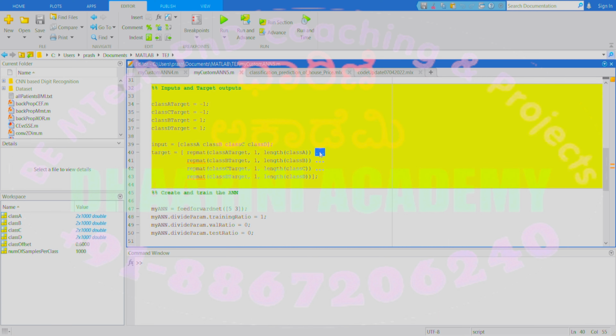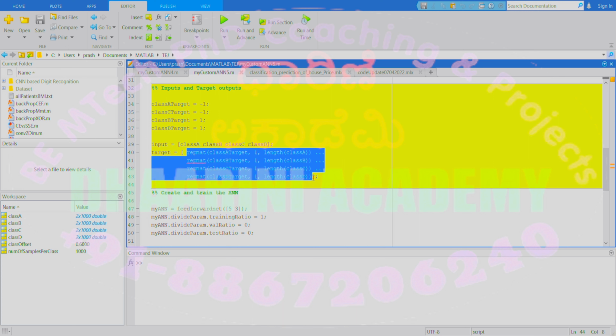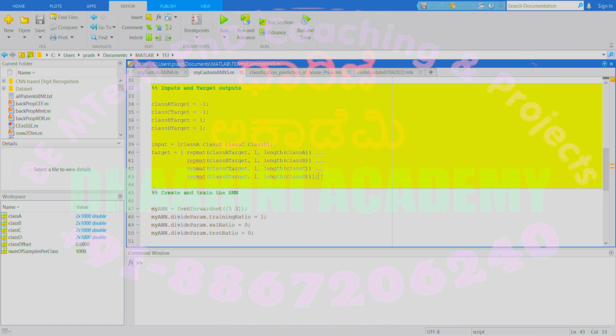Then, this is the continuation. I'm writing it in the next line, so the machine will neglect these 3 dots. Then repmat, once again, with the length of class B. Then this, then this. So totally 1,000 plus 1,000 plus 1,000 plus 1,000, so 4,000. Sorry, my mistake. 4,000 samples are created corresponding to +1 or -1, which class the data set belongs to, in a variable called target.